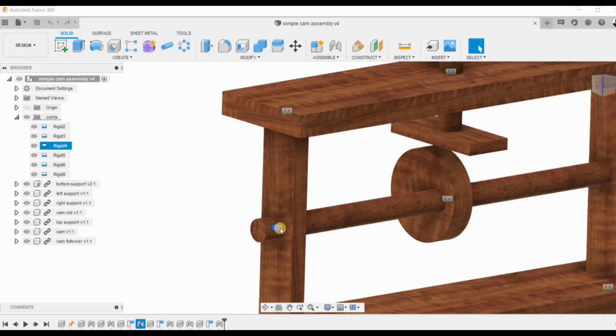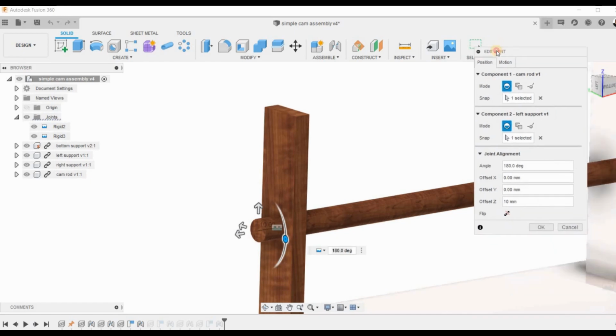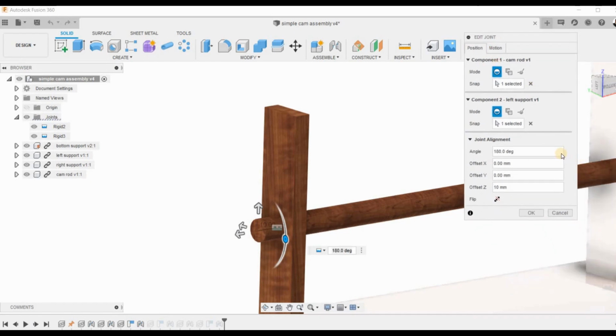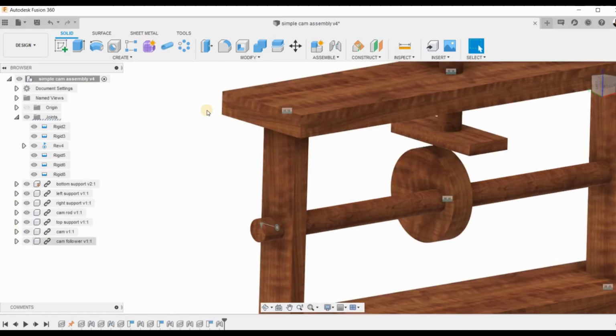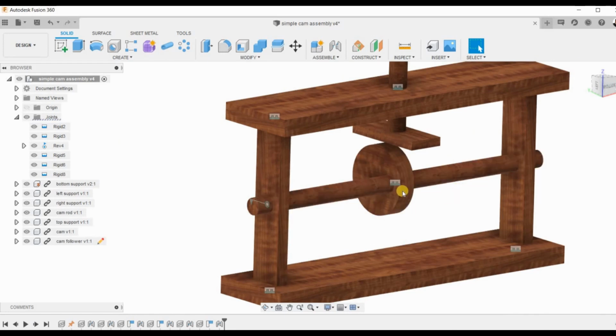You can see here, this is my joint, which should not be rigid. So here I'm right clicking and saying edit joint. Then instead of making it rigid, I have the motion option. I will make it revolute so that it can revolve. You can see now how it is revolving. So I can animate and see the motion which I have given. Then click OK. Now when this revolves, because this has a rigid joint, this also revolves that way.